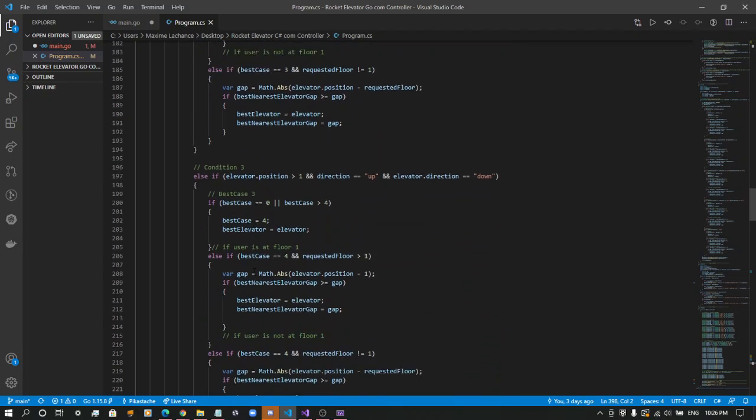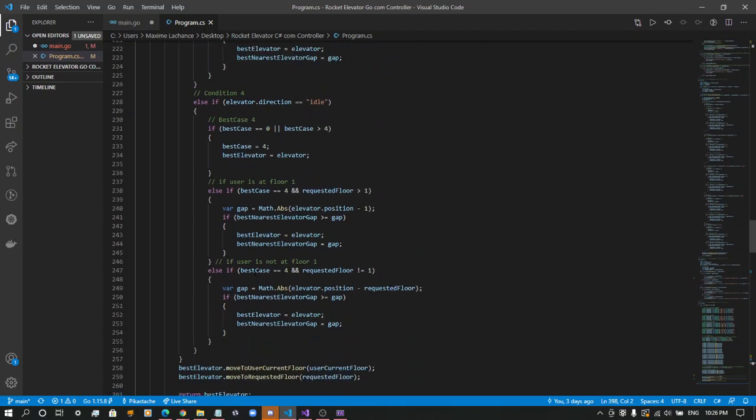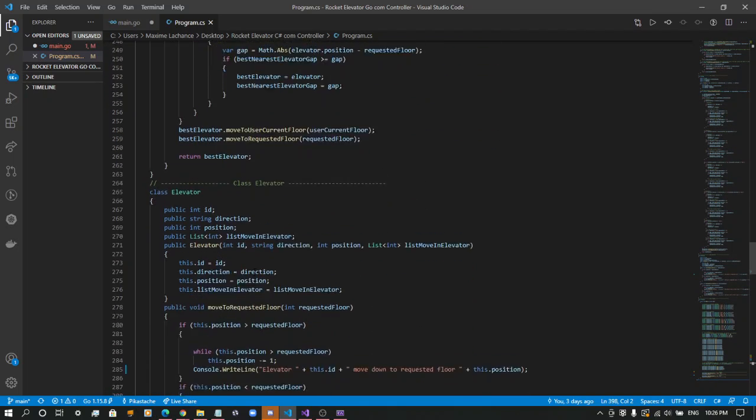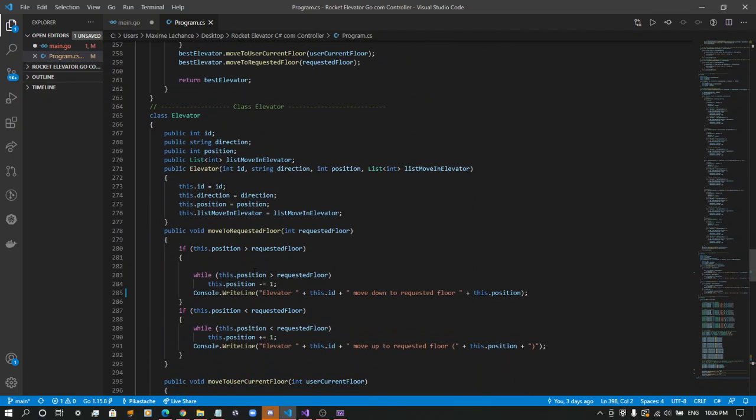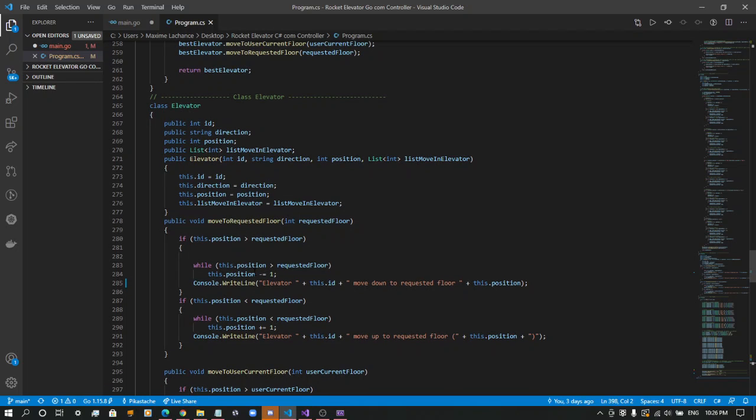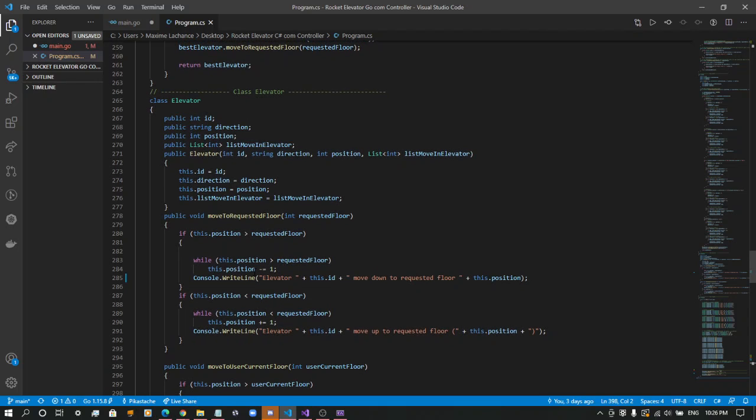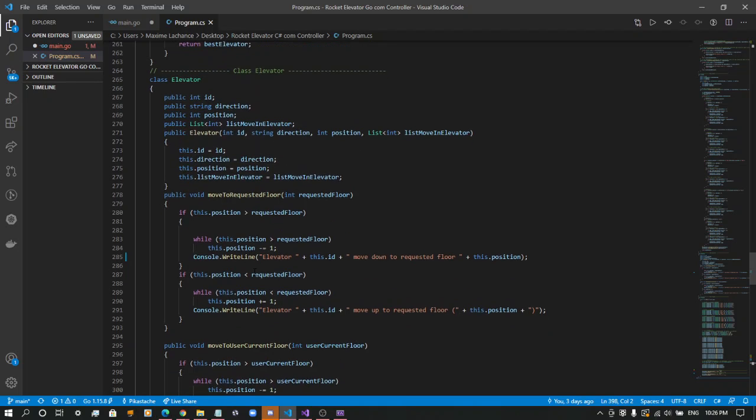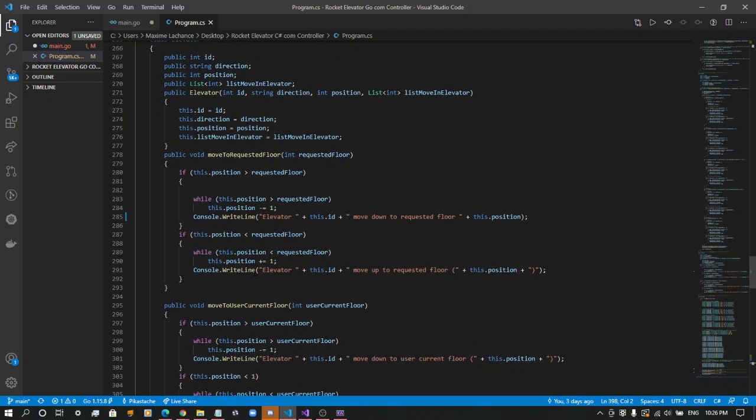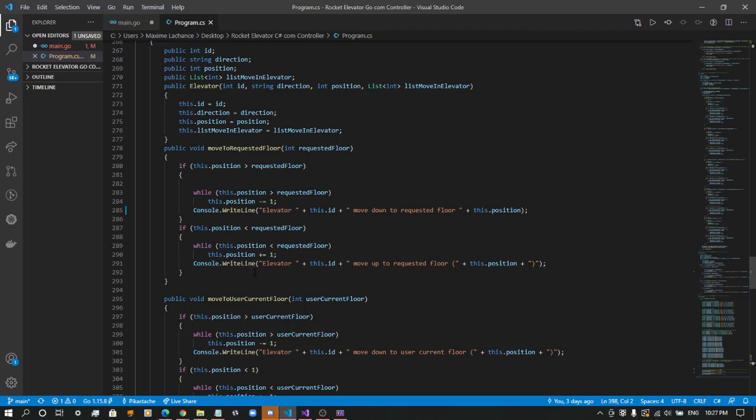Now to our elevator class, being a bit simpler, which is down here. Our first function is about moving the elevator to the requested floor. It's easy. If the position of the elevator is higher than the requested floor, it'll have to go down. If the position of the elevator is lower than the requested floor, then it's gonna have to go up until the destination is reached. It's basically what we did in the last weeks, but in a different language.